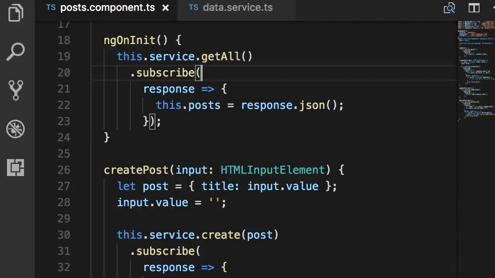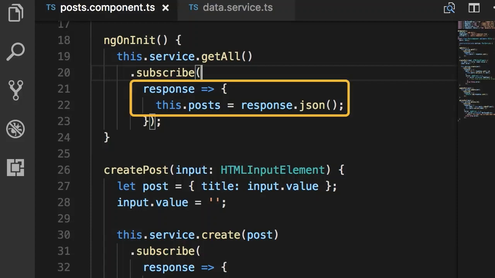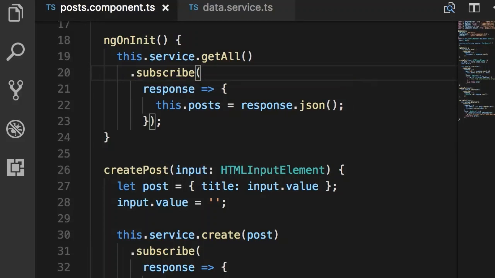Okay, we still have one tiny issue here in posts component. So in all the methods in this class, where we subscribe to our observables, we're working with a response object. And as I told you before, we don't want to work with the response object in our components because we added this service to encapsulate all the details about working with HTTP services on the backend. So here, ideally, instead of getting a response object and then calling the JSON method on it, I want to get an array of objects. So let's see how we can do this.